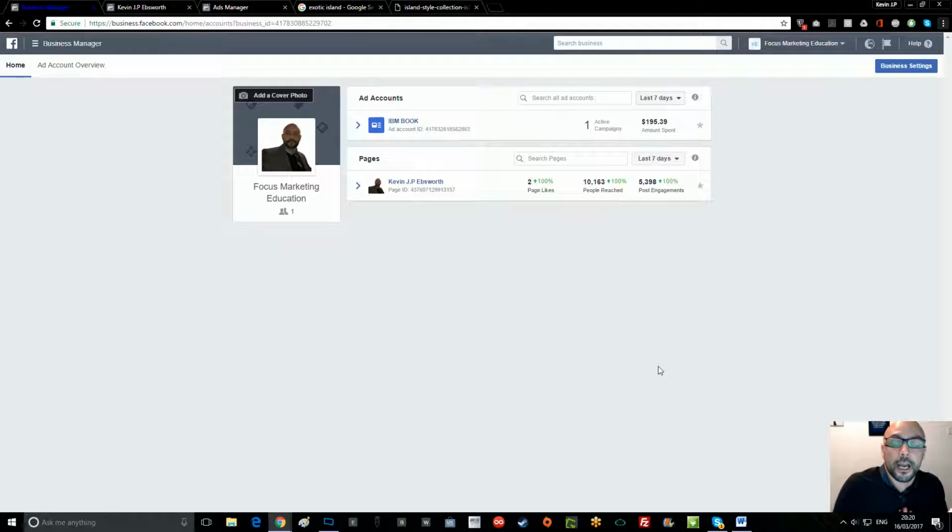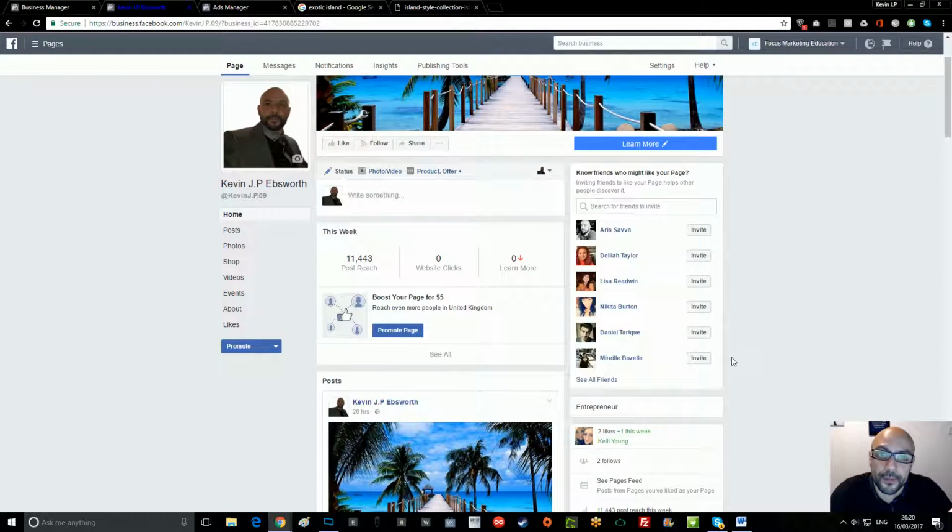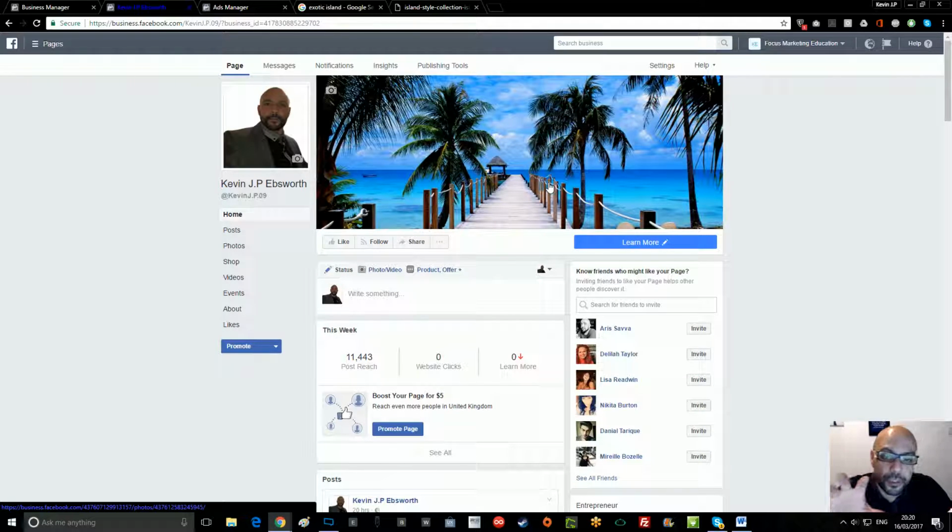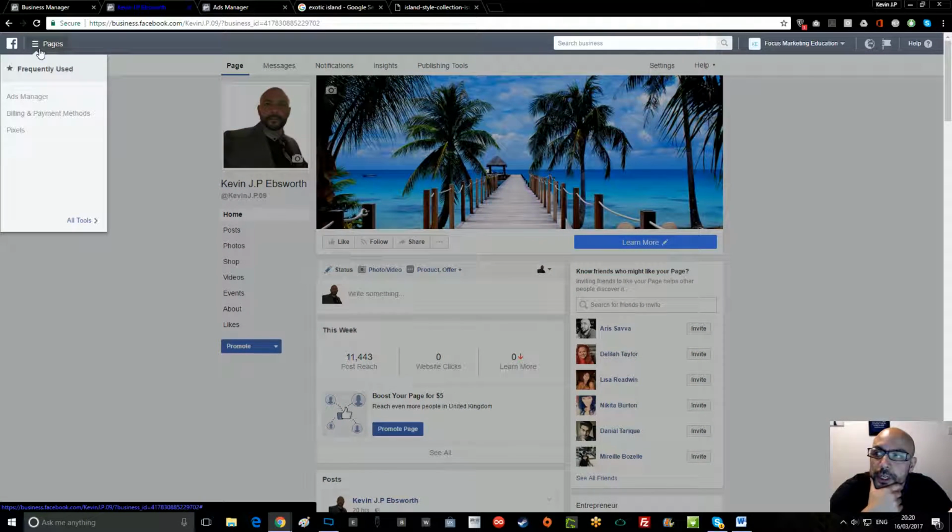Okay, guys, today we are going to be talking about setting up a Facebook ad using your business manager. Once you've set up your page and it looks something like this, you've already set all this up, then you're ready to move on to the next bit. So you scroll across here and it says Ads Manager.